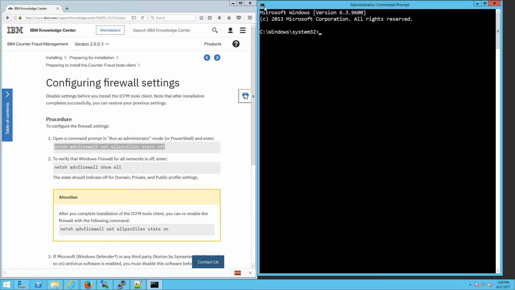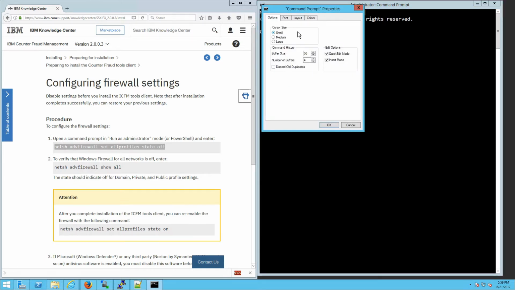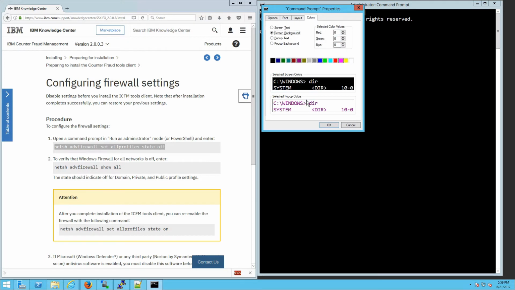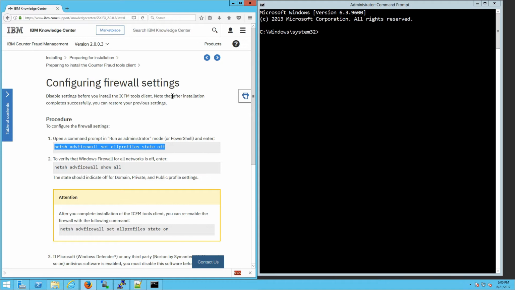Now, just to make this easier with the larger font and the brighter text color, I've gone up to Properties here, and you should do this anyway. Make sure that Quick Edit Mode is selected, even if you don't make these other adjustments, which you can see I've done here. Now, copy and paste this command.